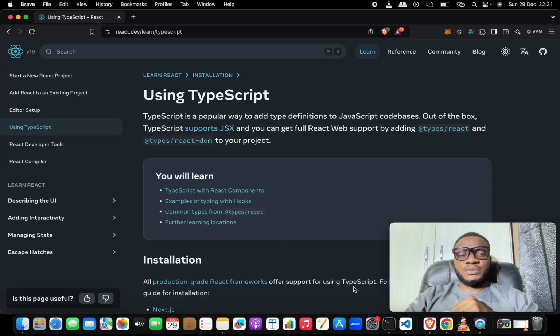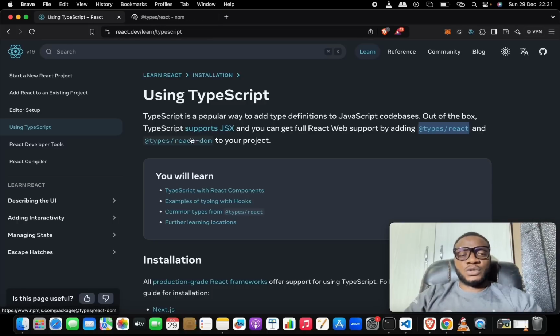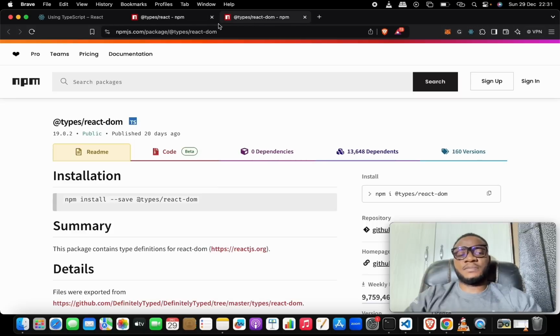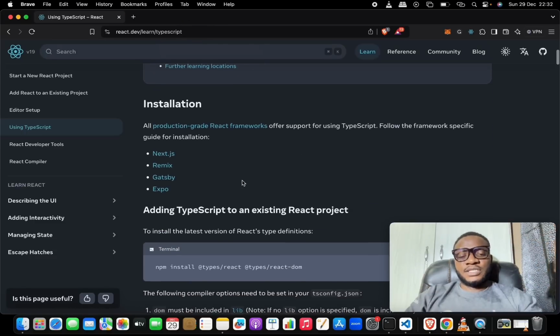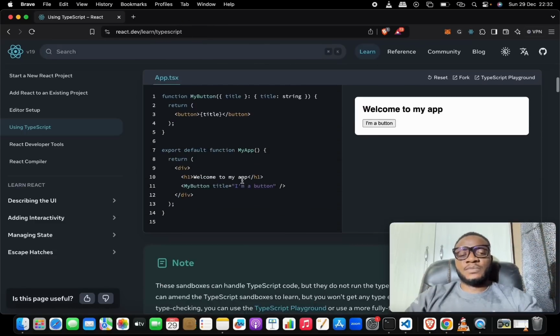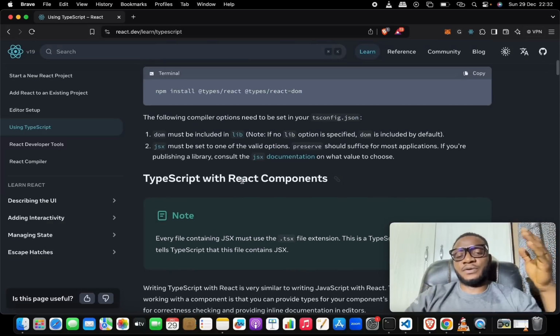So for you to be able to use TypeScript inside of React, you would need to install types/react. This is an npm package. You also need to install the types for React DOM. So you have to install this too before you get started. This is the first way you can do this. But another way you can do this is by installing everything from the beginning.